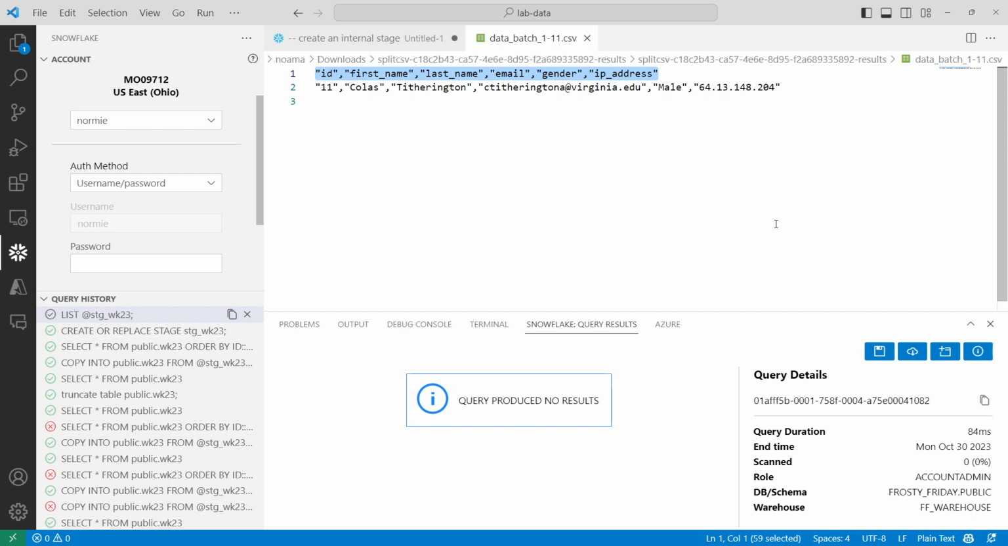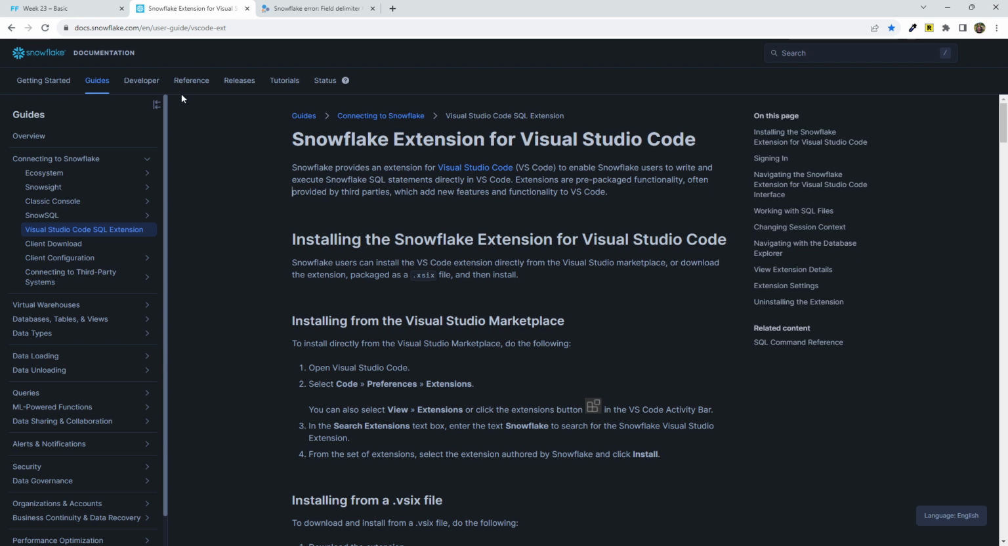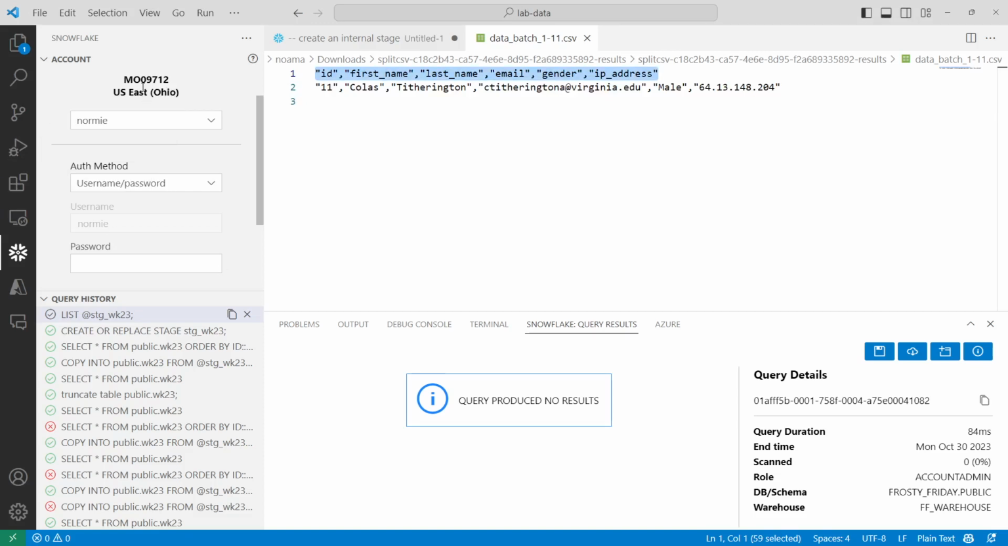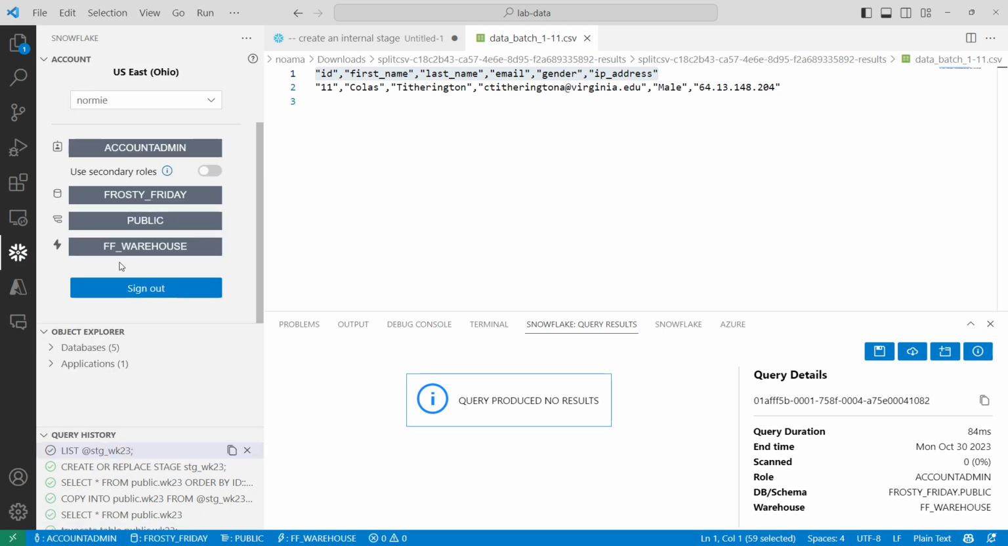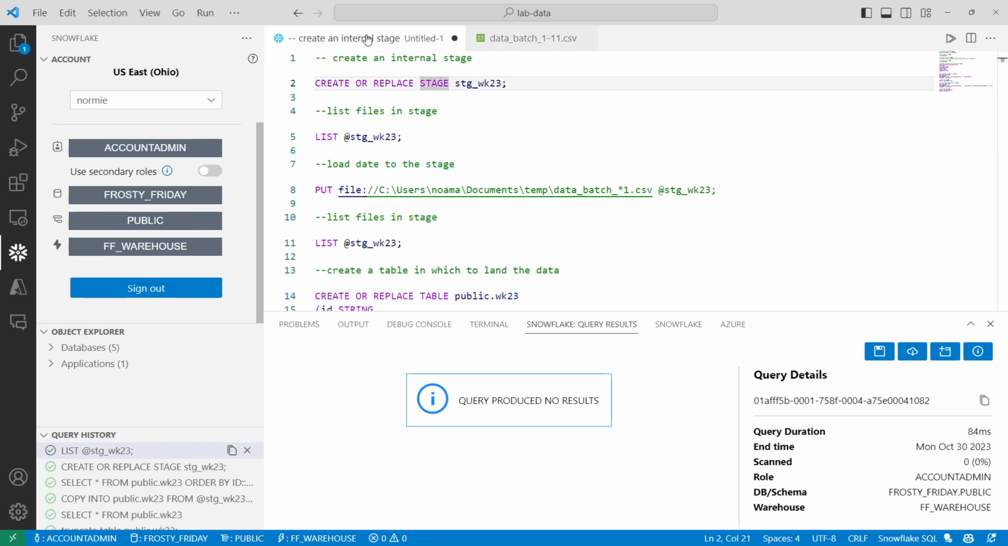For this challenge, I am using Snowflake's extension for Visual Studio Code. I'll post a link in the description if you'd like to follow along. Once you've specified the account, your URL, username, and password, we'll next want to configure the environment, specifying the role, database, schema, and warehouse. With that, we're all set to tackle the exercise.